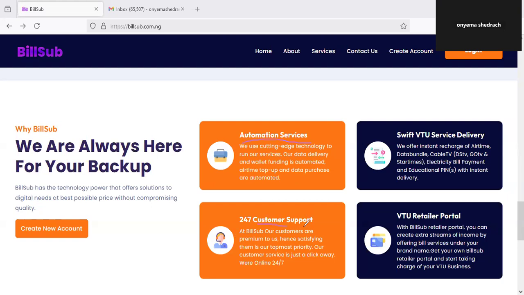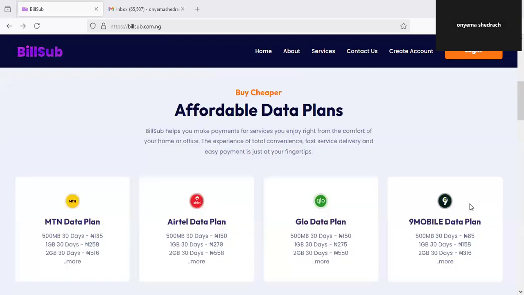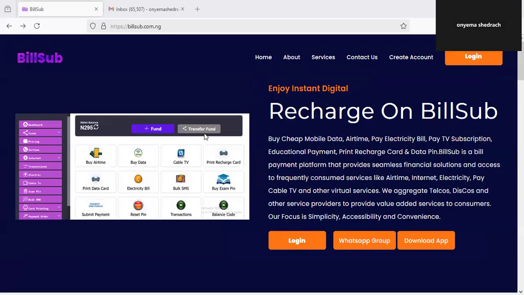Another thing is that you can also see that the support system on BSub is there. You can reach out to any of the admins any time of the day through WhatsApp. So it is a 100% reliable platform, guys. So we're going to be looking at how to get started. First of all, you need to sign up on their WhatsApp group, which is 100% free.